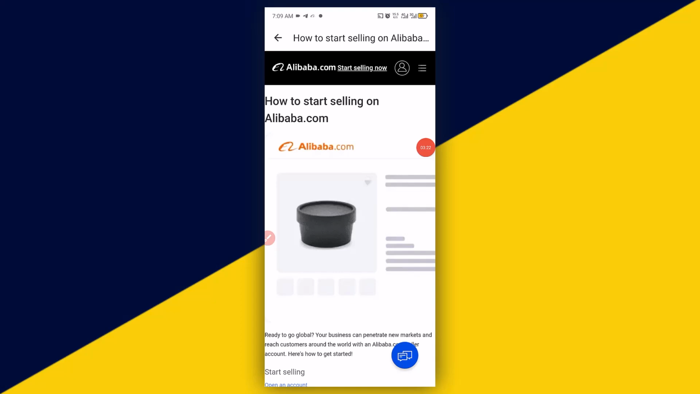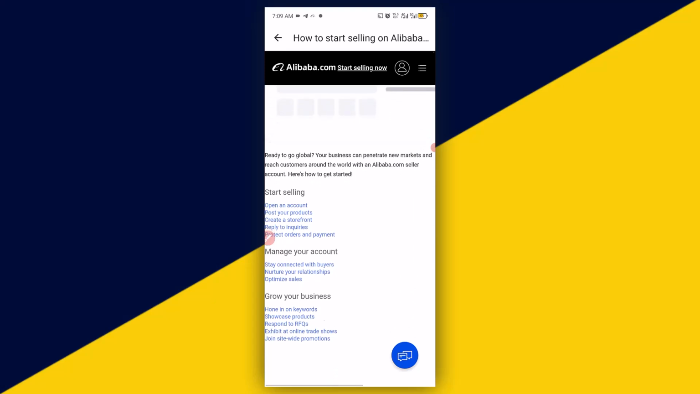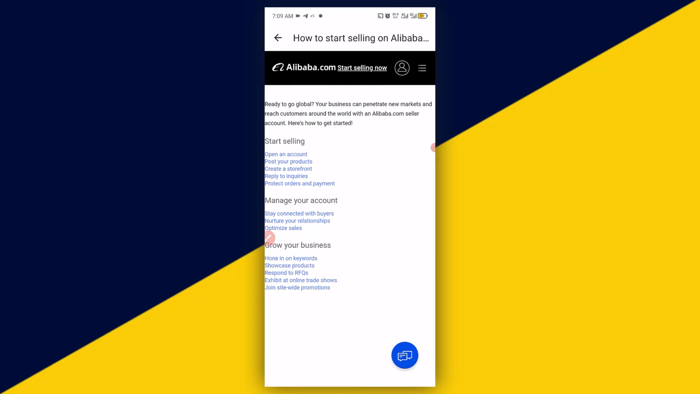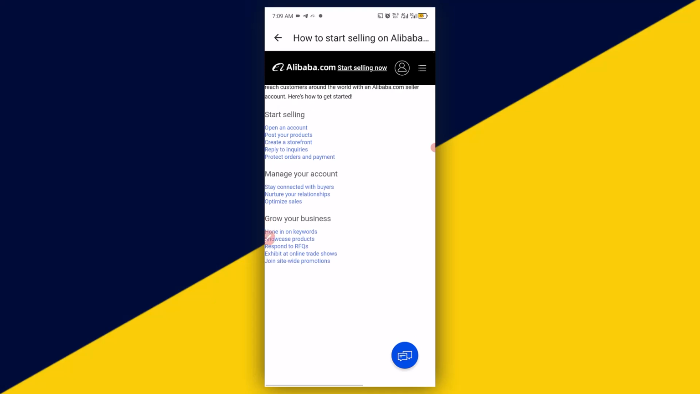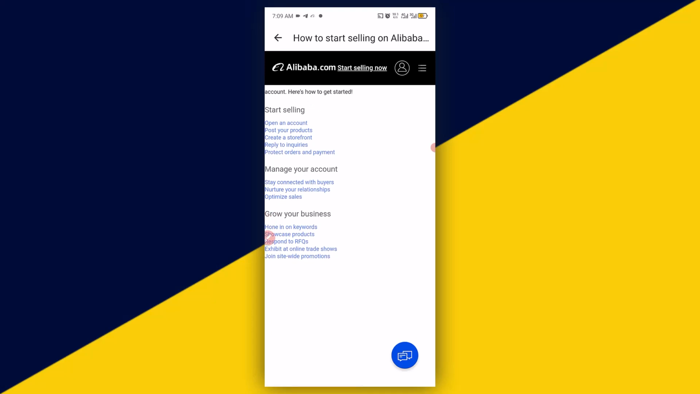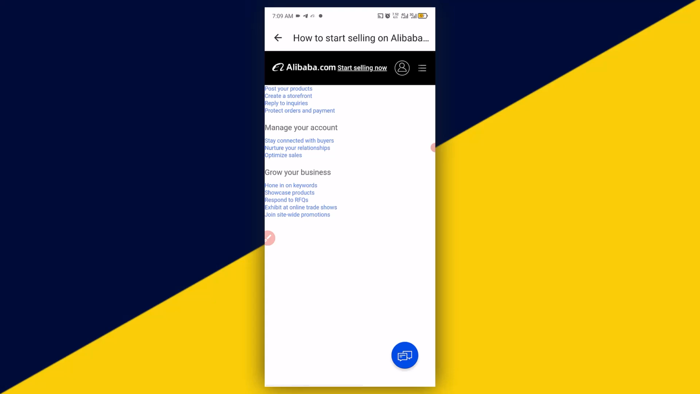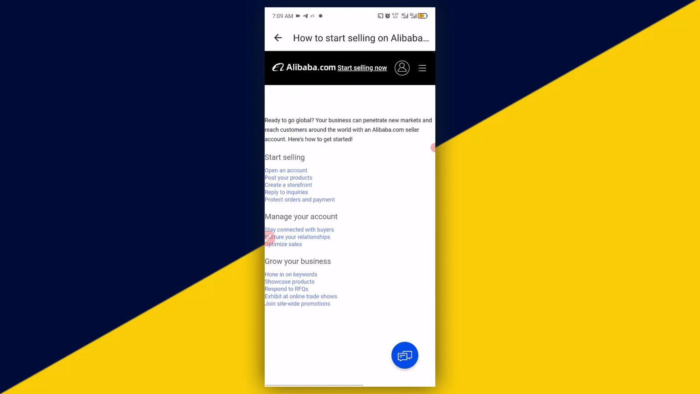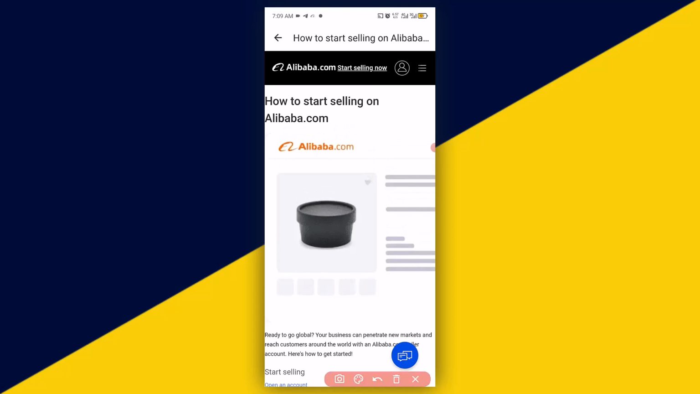Now here you go. How to start selling on Alibaba.com. So you can read more detail right here. Start selling: open an account, post your product, create a storefront, reply to inquiry, protect orders and payment. Manage account: stay connected with buyers, nurture your relationship with optimized sales. Grow your business: hone in on keywords, showcase products, respond to RFQ, exhibit at online trade show, join site-wide promotion. It's that simple. So go ahead and click on your profile icon right here.